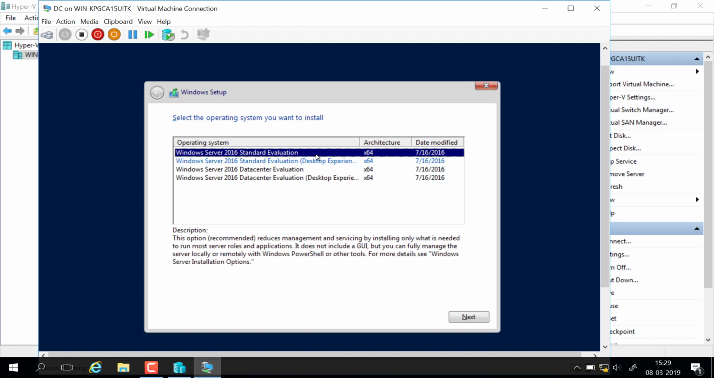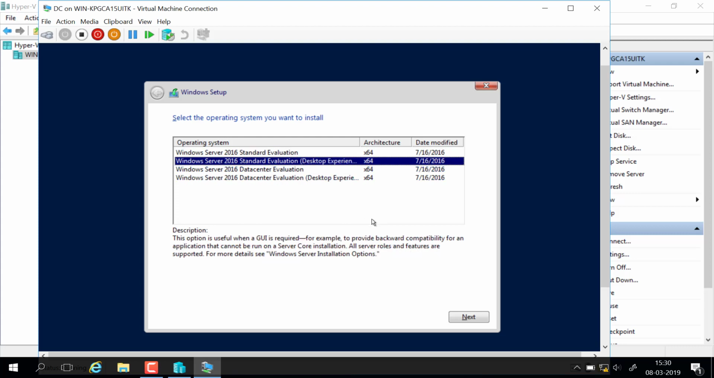If you choose the one that's default here, without the one which says desktop experience, that means it's going to install a server core edition, right? As it mentions here, it does not include the GUI. So I'm going here for the standard evaluation edition, right? And I'm going to click on Next.